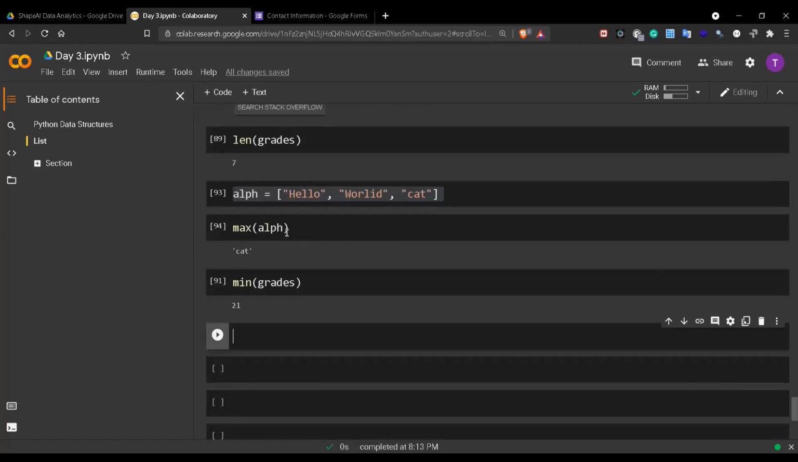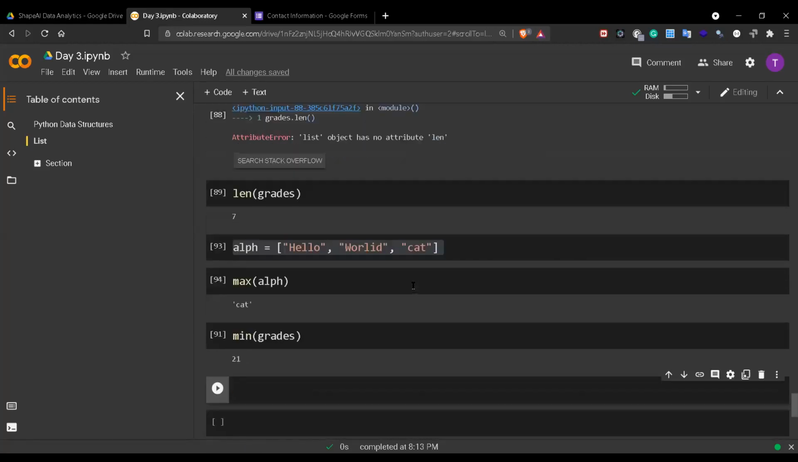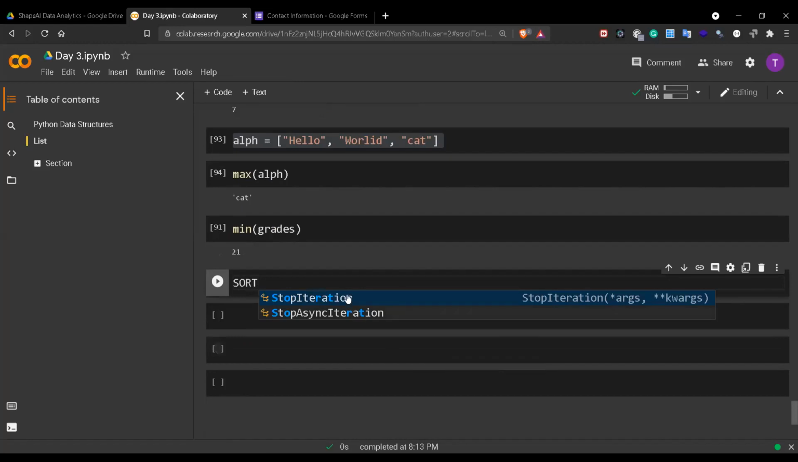Some more stuff that I want to show you: do you know this word, and what exactly does it mean? Sorting. Arranging. What does sorting do? It arranges in ascending or descending order. Okay, cool.